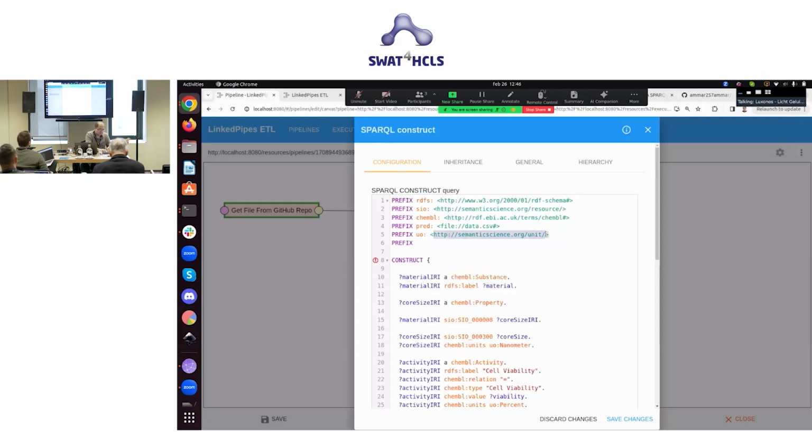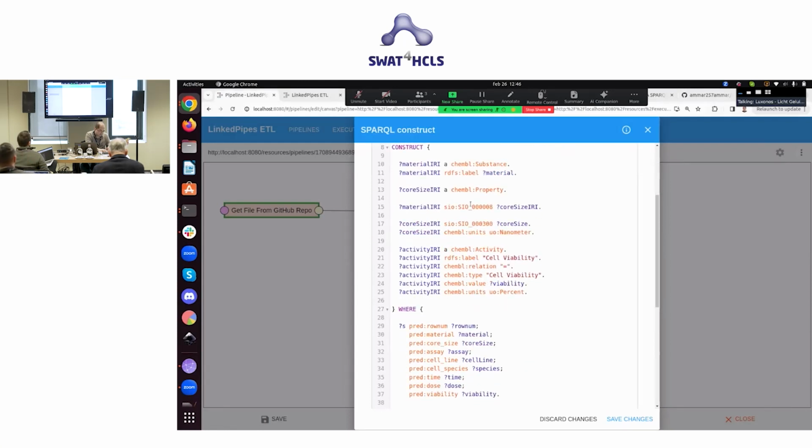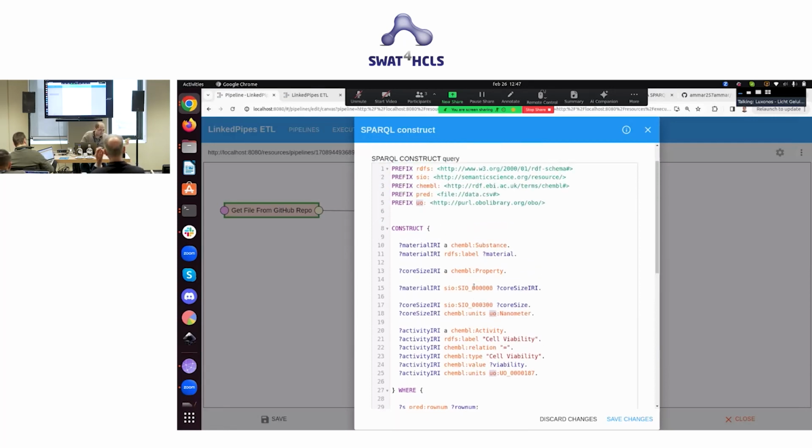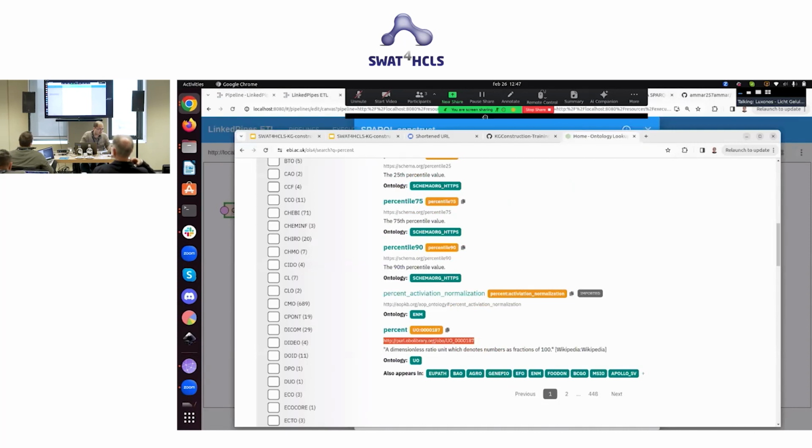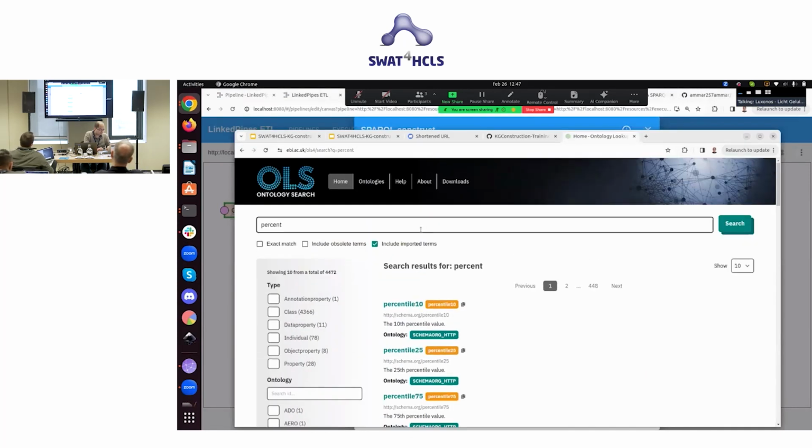I will put the prefix. All of that is a prefix. I only need to take this part, okay? So now the UO is correct. And let me go to the percent here. This. Now I have a real class called percent from the unit ontology, annotating my viability value. The same we do for the nanometer. So let's go back, search for nanometer.